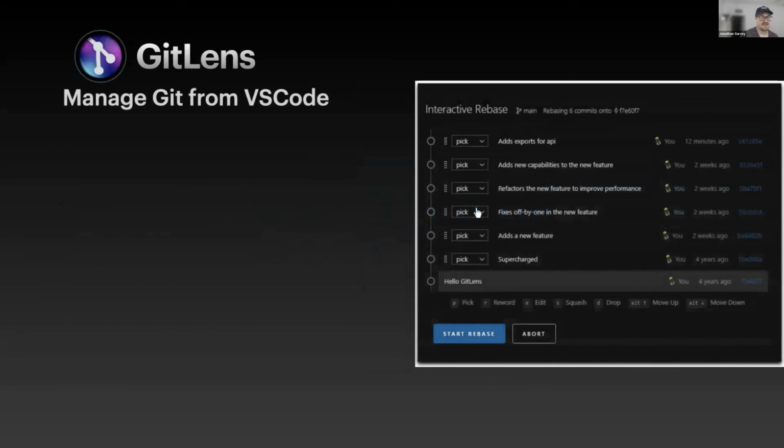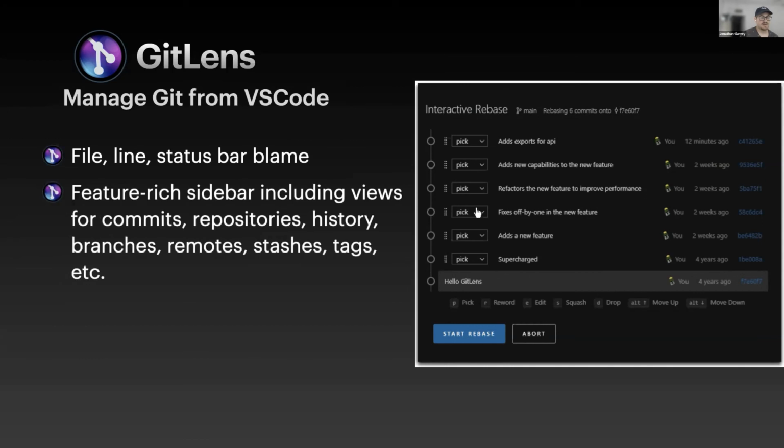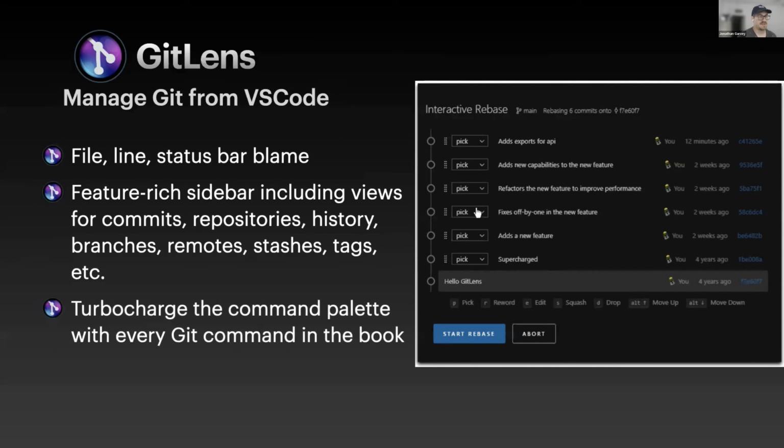GitLens is a fantastic and very feature-rich VS Code plugin. I could never tell you everything that it does here in one slide, but I'll give you some highlights. So there's file and line blame, so you can figure out who broke production quicker. It's got a feature-rich sidebar, including views for commits, repos, branches, remotes, things like that. It's got a command palette that basically gives you access to every Git command in the book.